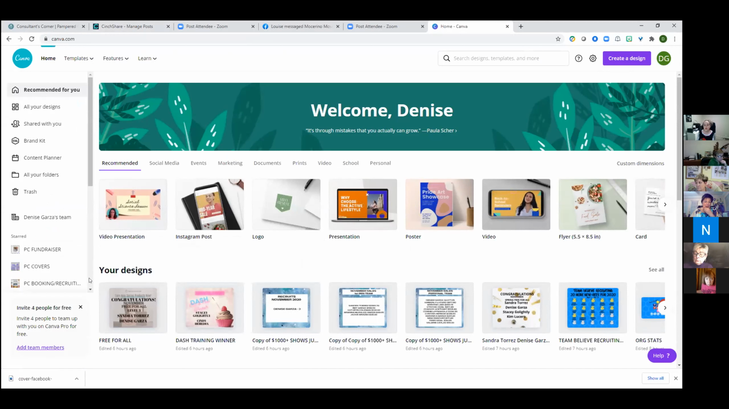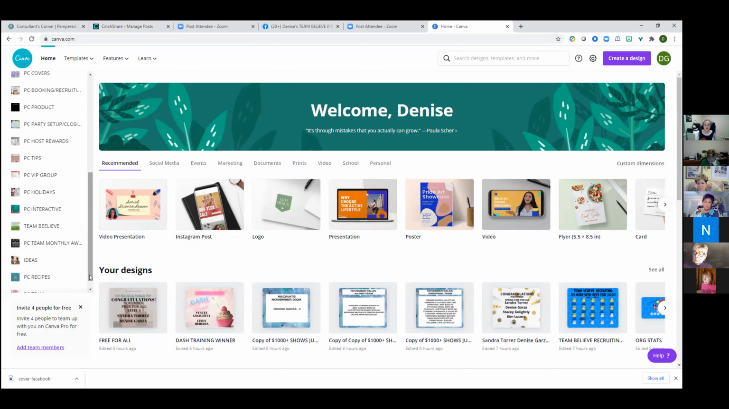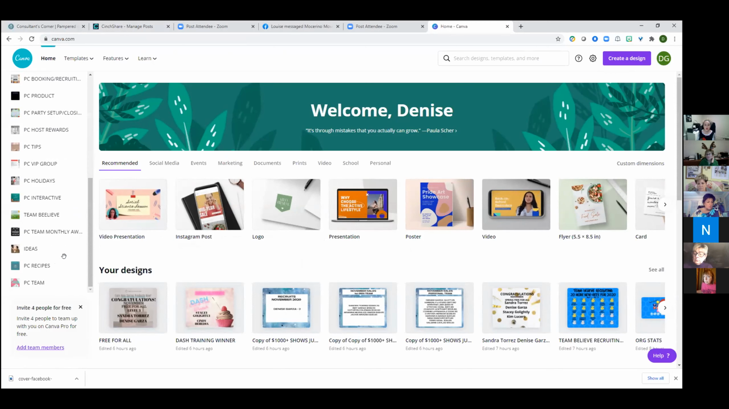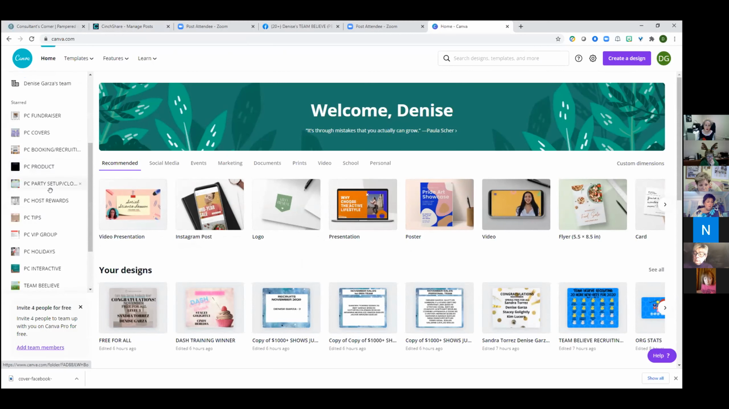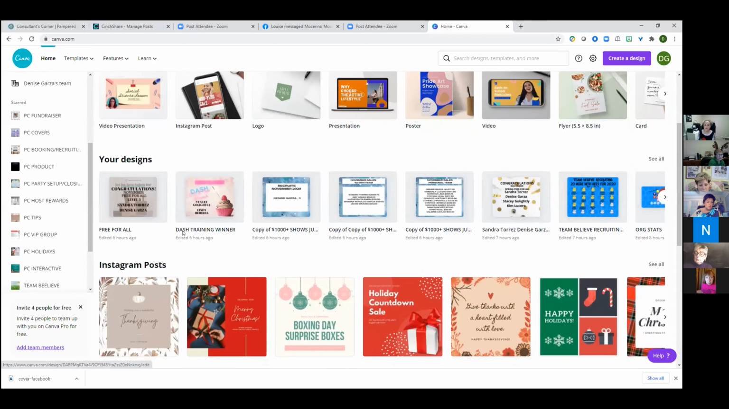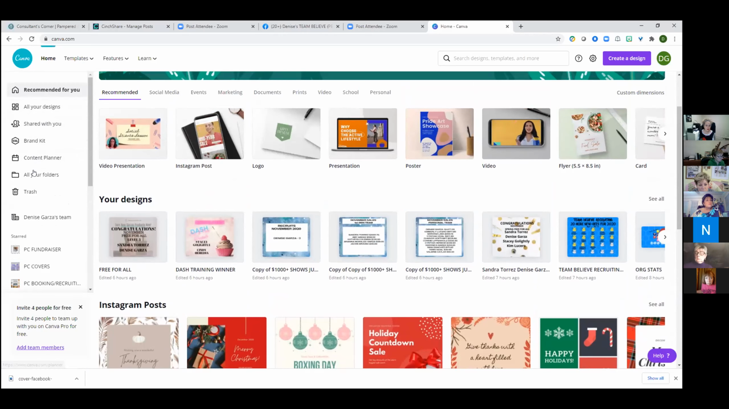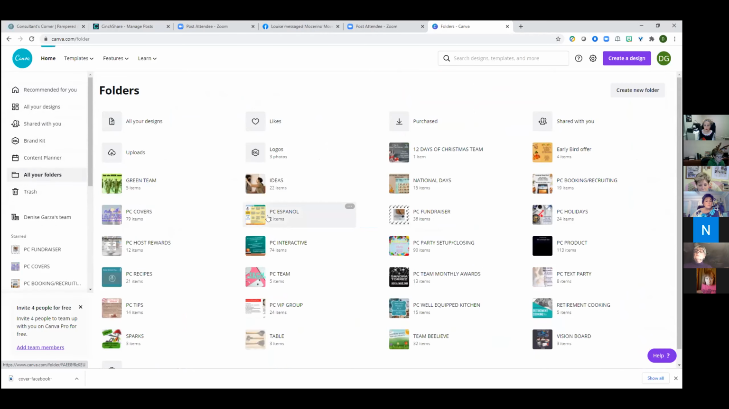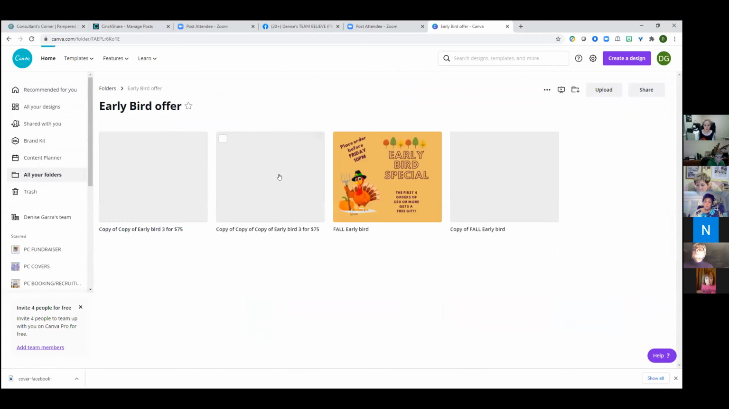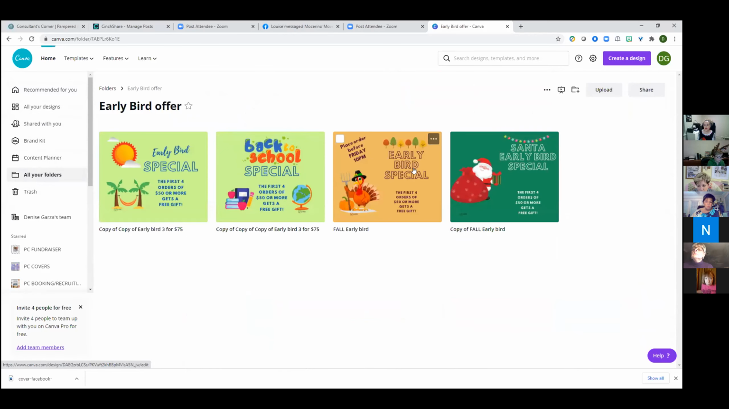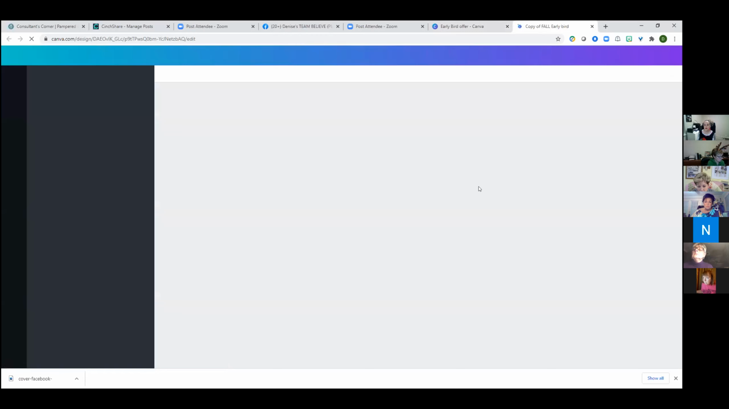I just suggest that you find a folder on your computer and save all your things together so you have a much easier way to find things. So I literally have a folder with all my interactive, all my setups, my early birds, things like that together. So let me pull up all my folders. Okay, so here are my early birds. So let's just say we'll redo the Santas.